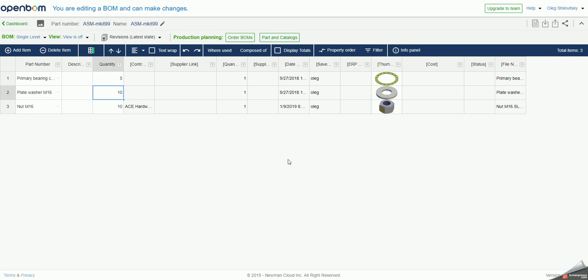So that was Oleg with OpenBOM, and I demonstrated how you can start using OpenBOM with SolidWorks and create part catalogs and bills of materials in different ways. I hope you find it useful, and talk to you soon.